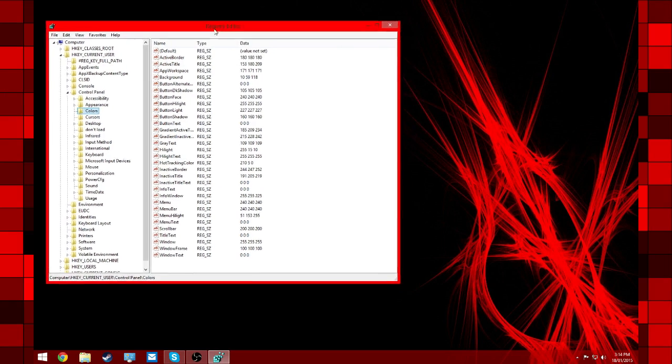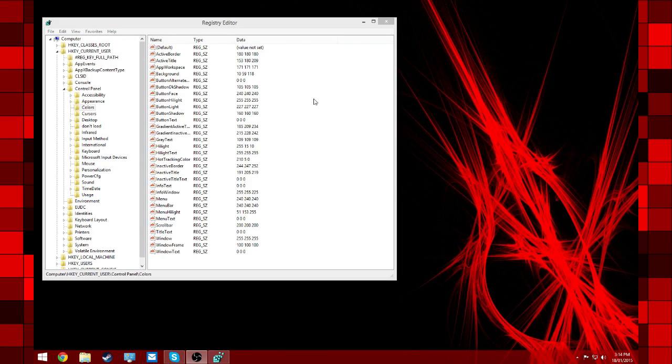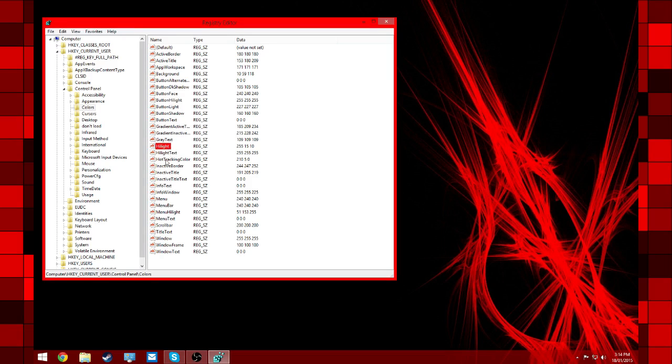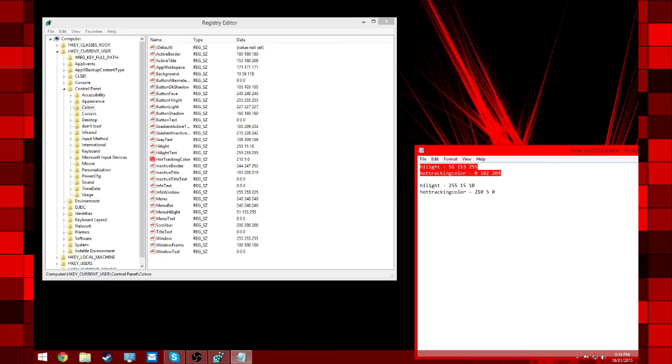And once you're in Colors, then you will want to look for Highlight and HotTrackingColor. So by default, they are these, which is your default blue click and drag thing. And it's in three color numbers, so the first color is red, then green, and then blue.